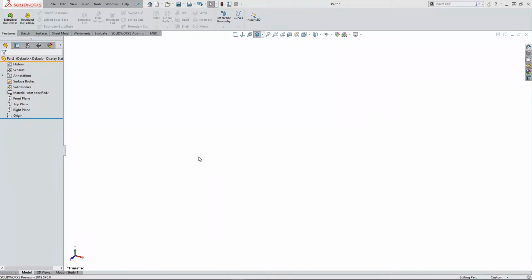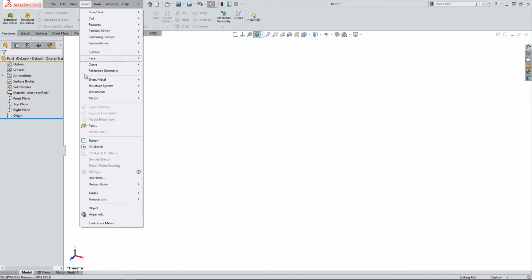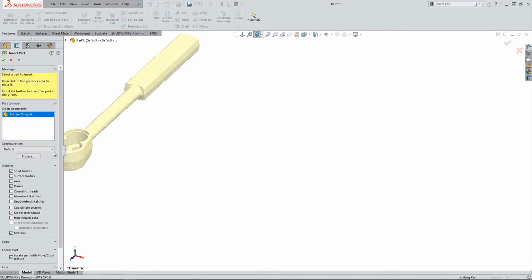The insert part command is a great way to maintain references or to incorporate another part into your design. One thing lacking in the tool in the past was the inability to select the desired configuration. With 2019, that is no longer an issue. Just select the desired configuration in the drop-down. I personally love this enhancement because it will aid the manufacturing team when a part contains a machined configuration.